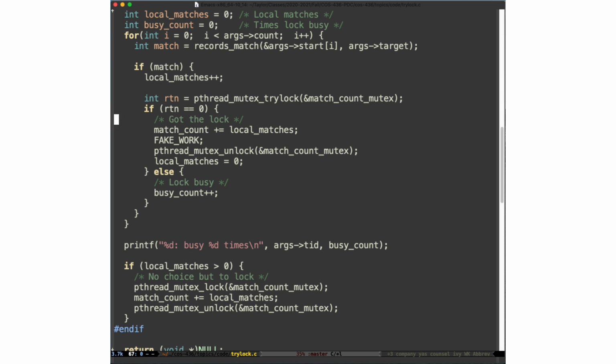Now, we haven't really said much here about this local matches variable, but the idea is that we're going to keep track of how many records we've matched within our local thread's portion of the original array. And anytime that we can get access to the global count of matches, we're going to update that global count with the number of matches that we've matched so far. So we might actually add 1 to the global match count. We might actually add a lot more than 1 if it's been a while since our thread has been able to acquire the lock on the global match.